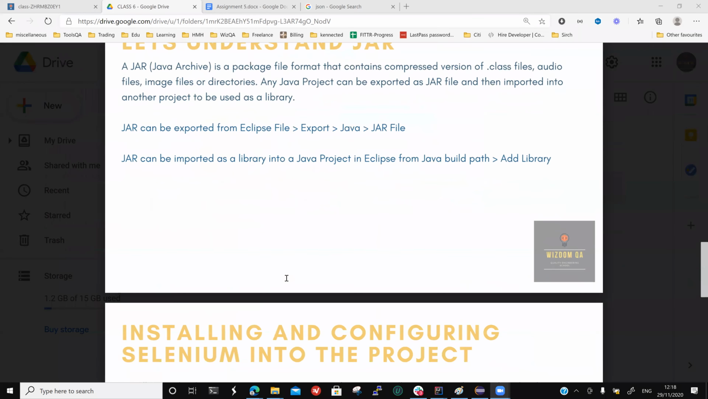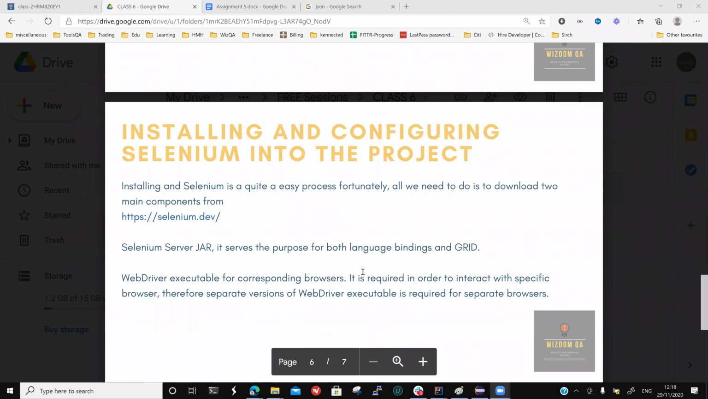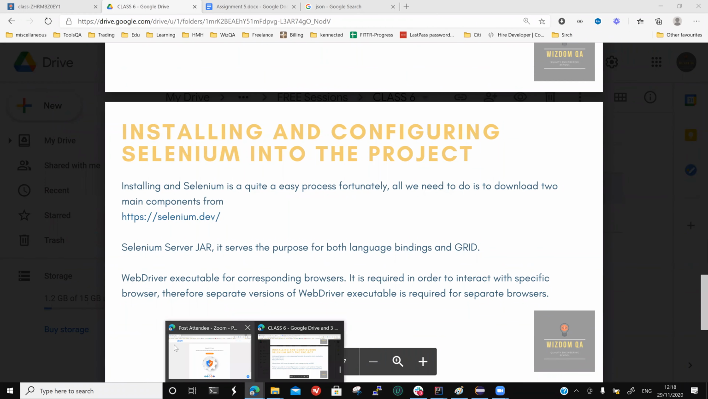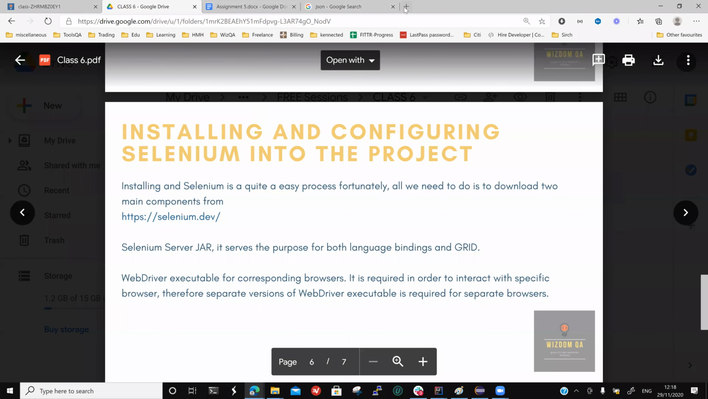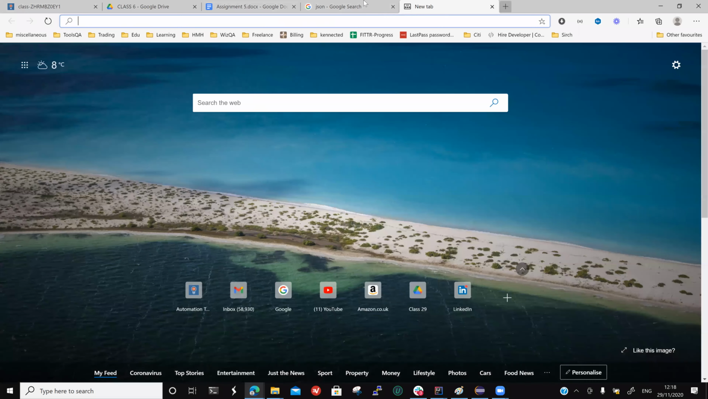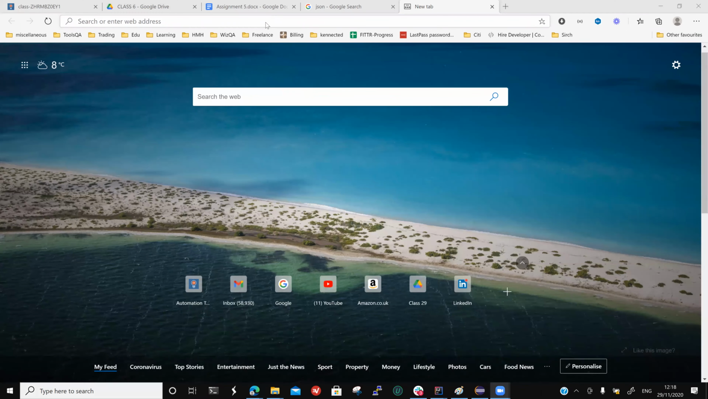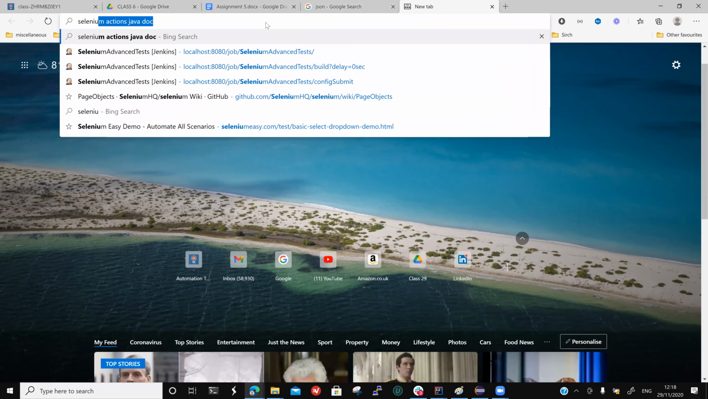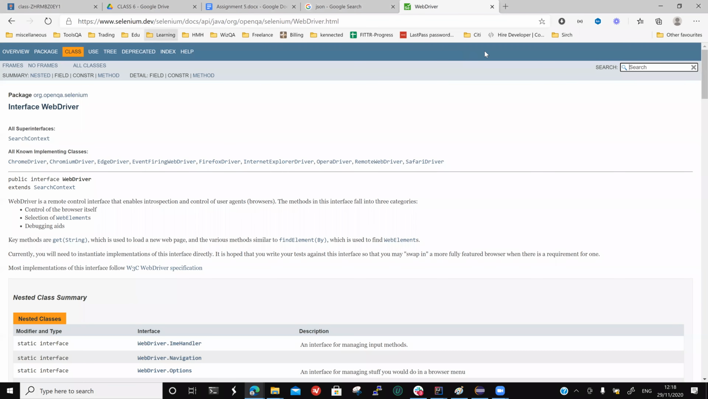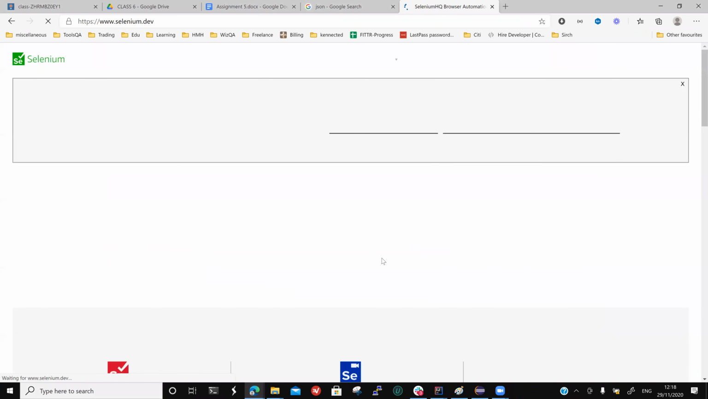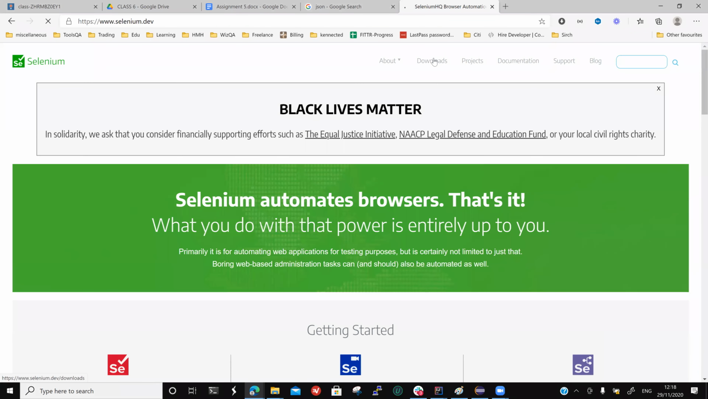So let's quickly go ahead and configure Selenium. It's very simple to do. You can go to this location, which is selenium.dev, their official site. Once you reach here, you click on Downloads.